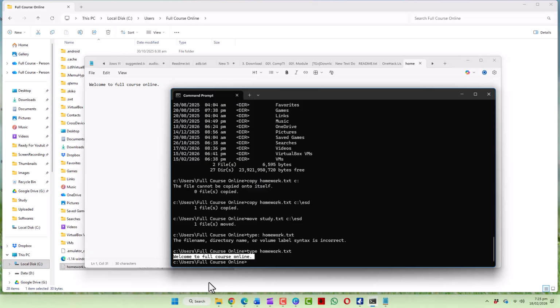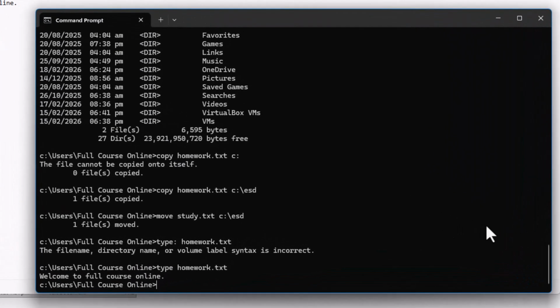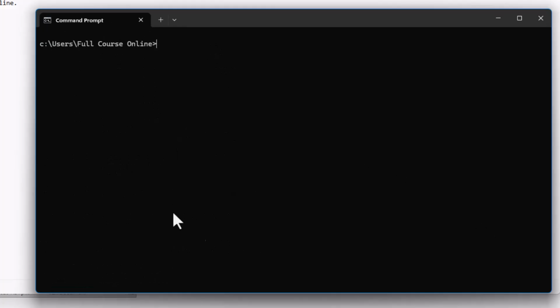Command number 9, cls, clear screen. If your terminal becomes cluttered, type cls. Press enter. The screen will clear instantly. This gives you a clean working environment.